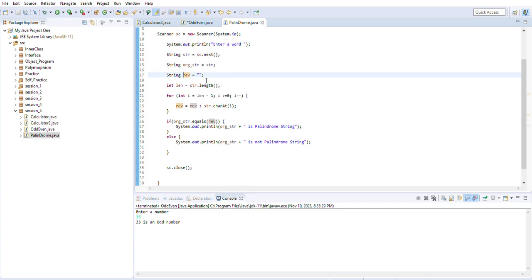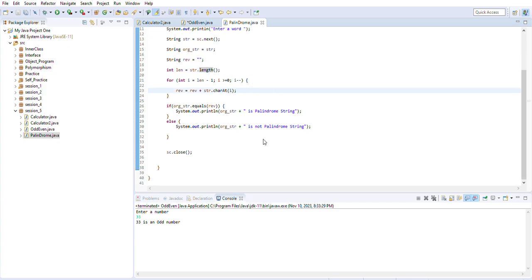Now taking the length, it will start with length minus 1 and continue while i is greater than or equal to 0. I minus minus means it will be decreasing by 1, and reverse will be reverse plus string dot charAt i. So let's run it.